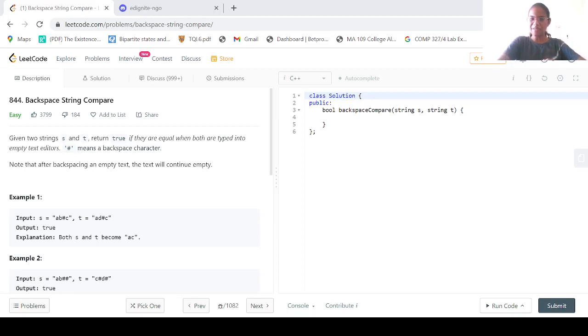Welcome everyone to one more session in Leetcode Solutions tutorial series. In this particular session, we are going to look at problem number 844, that is Backspace String Compare.